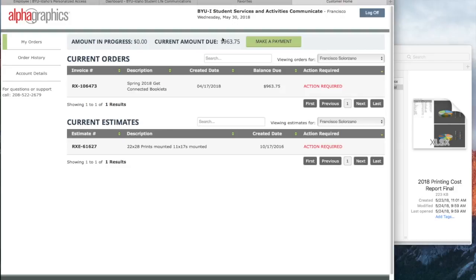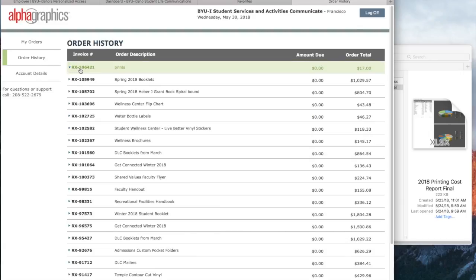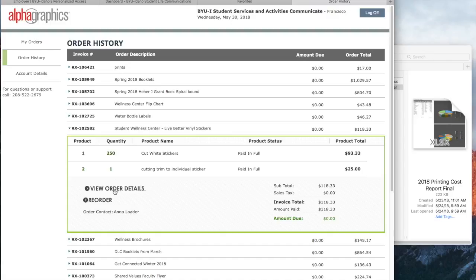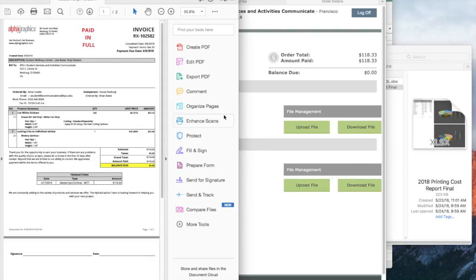Once you've logged in, you will need to go to Order History. From here, you will locate the item which was printed and the correct amount it was purchased for. You will click on the item and go to View Order Details. From here, just select PDF Invoice.